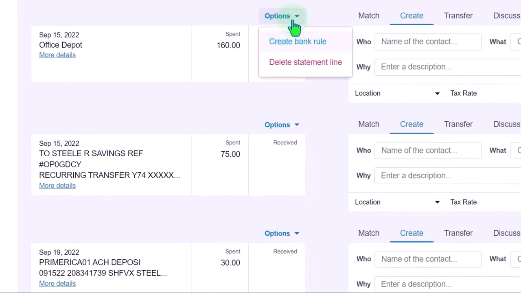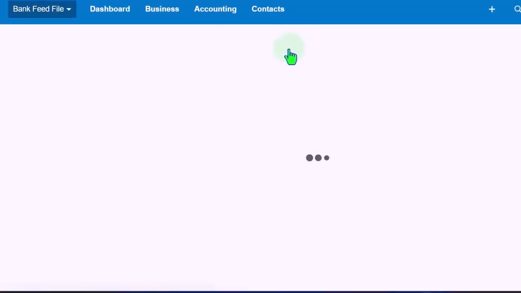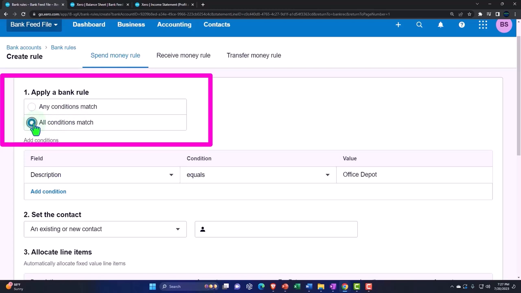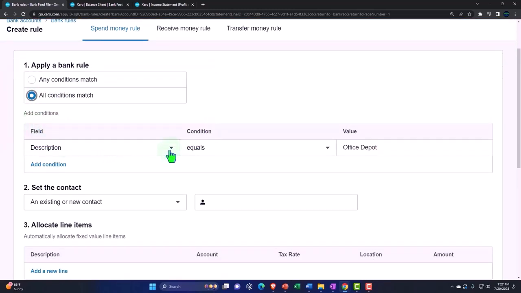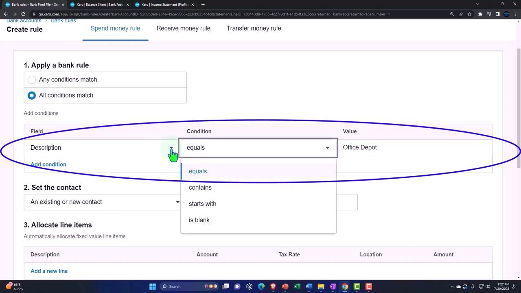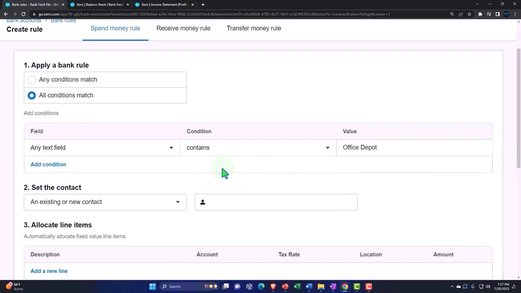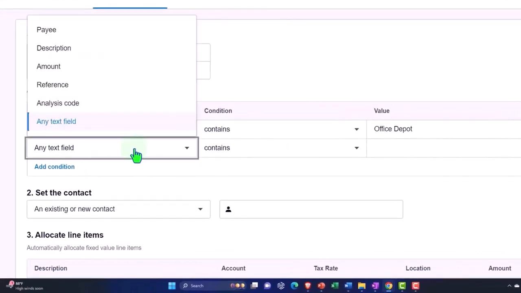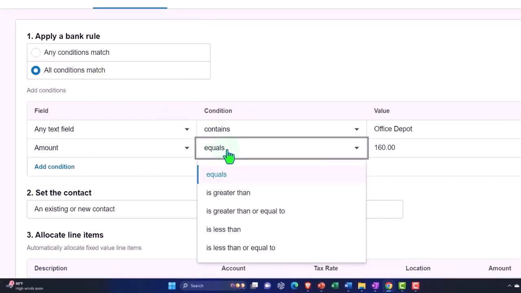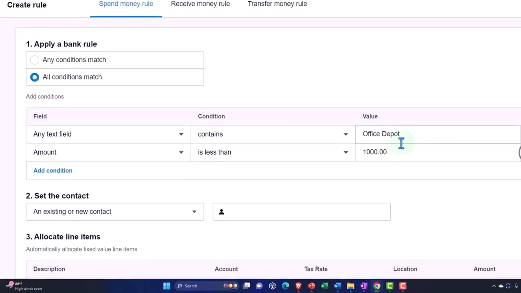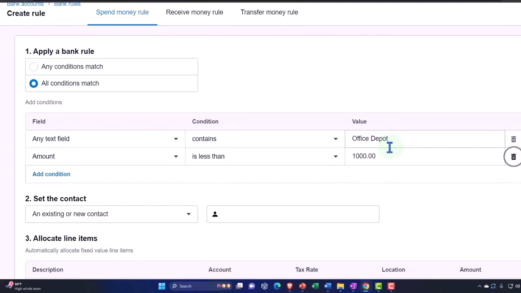So I'm going to say, all right, let's create a rule. And this is the office. So it's going to be any conditions match. I'm going to say that all conditions have to match now. And I'm going to say that it has to have a description that contains, well, let's do the bank, any text. So the normal thing is if it contains Office Depot, that's just like normal. And you also have to have this rule met, that the amount is less than $1,000. If it's less than $1,000, we're just going to write it off to an expense. If it's more than $1,000 and it's Office Depot, don't apply this rule, because we might have to put it on the books.